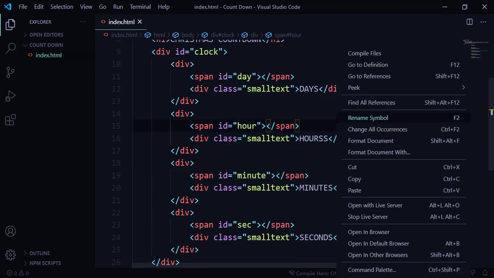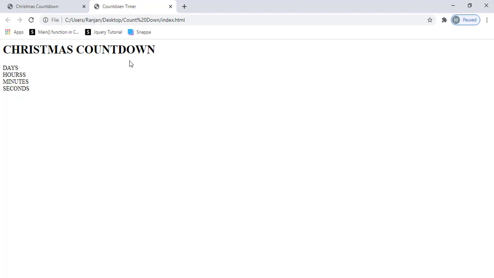Let me run this one so that we will know how it looks. Here we go. Christmas countdown as a heading. Days, hours, minutes and seconds. We can't see the actual days, hours, minutes and seconds because we have not done anything.